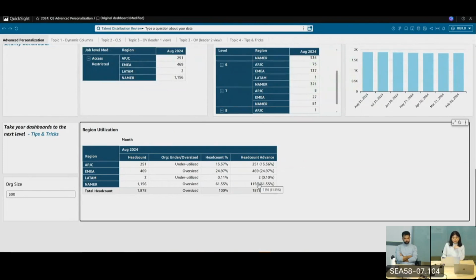How do we achieve hybrid fields? Headcount advance is a hybrid field here, which is a combination of headcount and the percentage. And the under and oversized is the dynamic field. Remember, we did dynamic columns in the first topic. This is a dynamic field. So let's talk about what this functionality is and how to achieve this.